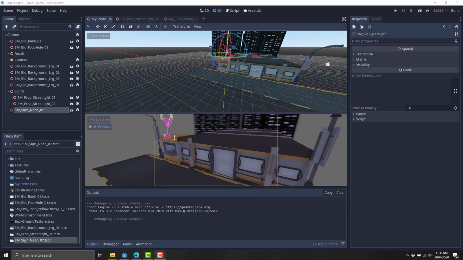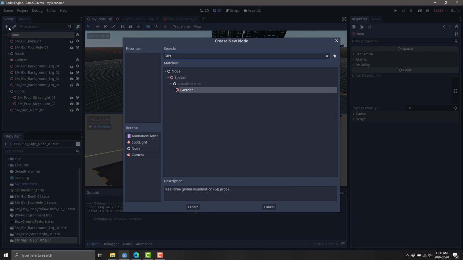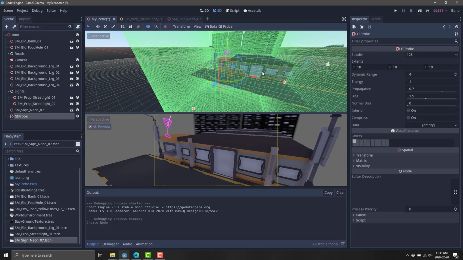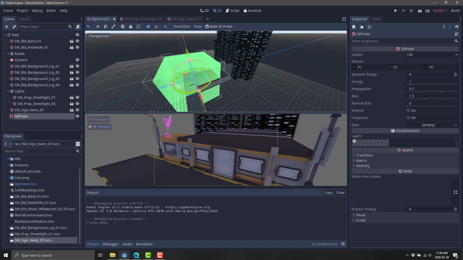Yeah. And one final thing to cover before I call it wraps on this one. We have our emissive light, but it's not actually doing anything yet. We need to add one more thing to our world. And we're going to come up here and add a GIProbe, or global illumination. This allows us to have real-time global illumination in our scene. Just set that up. You'll notice it sets up this volume of what is affected.